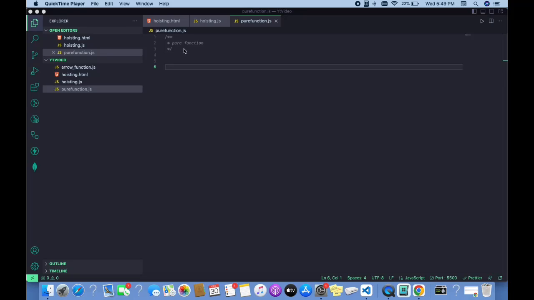Today we are going to learn about the pure function and see some examples regarding that. So what is a pure function?